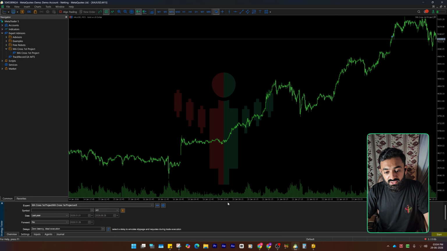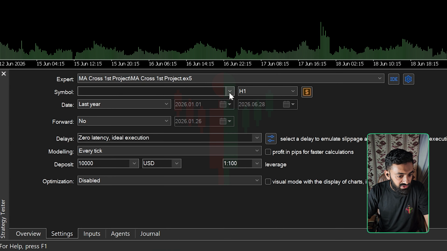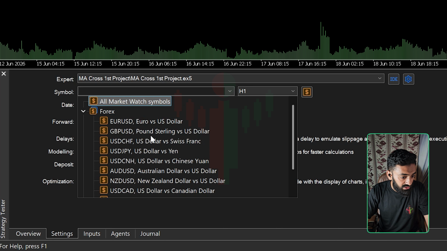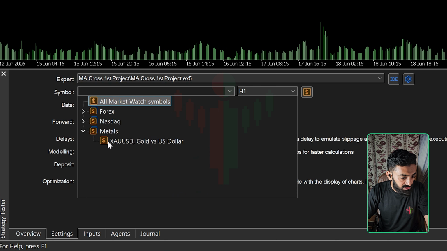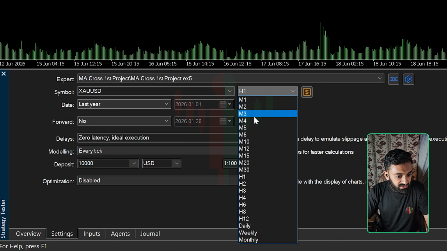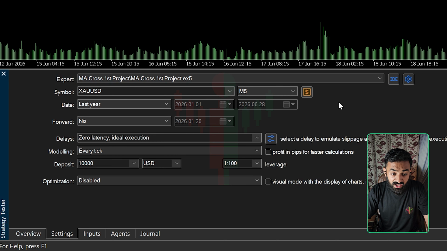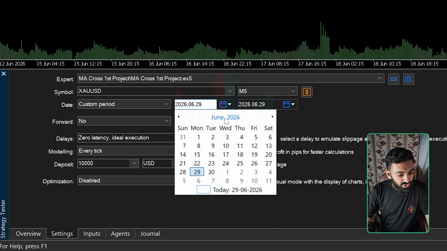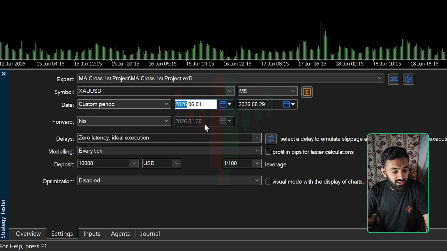When I click on the test button, from here I will select the pair gold at this time, in the Forex, or maybe in the metals, gold. Here I will select the 5-minute time frame. That's perfect for intraday trading. Instead of last year, I will simply select the custom period. Here I will select today. The start date must be lower than the final date. I will simply select one. So it is almost a month, and here in the forward I will select no.